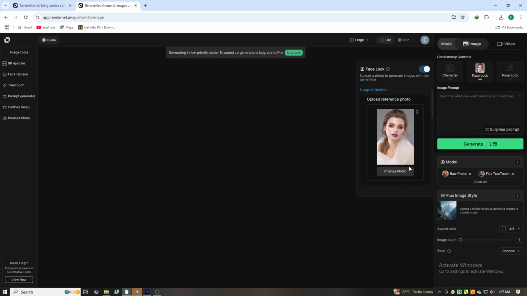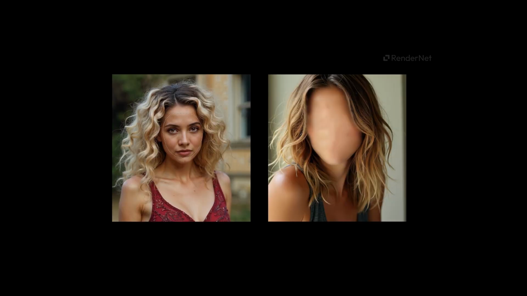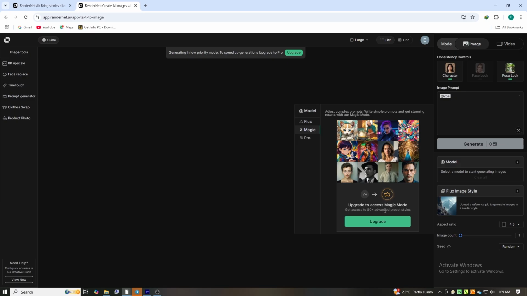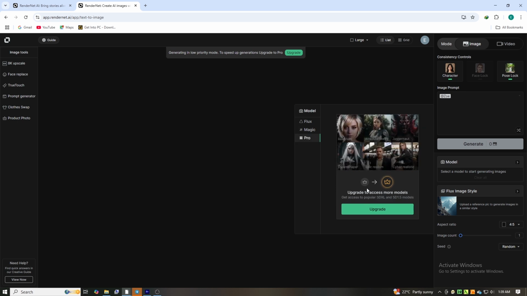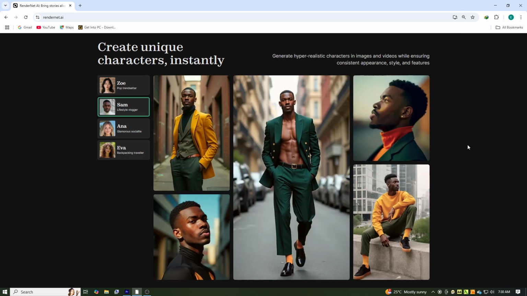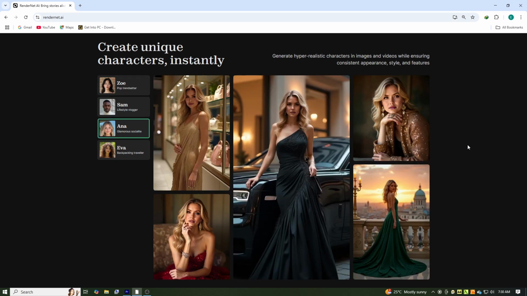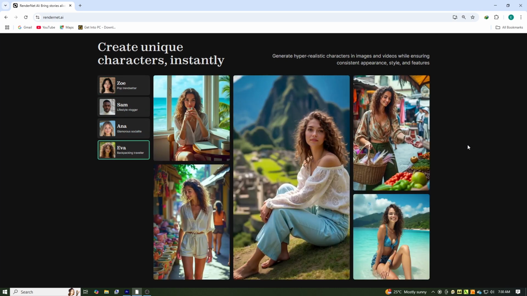Want to take it a step further? Explore the magic mode to tweak details like eye color, skin tone, and facial structure. And it doesn't stop there. Craft detailed prompts to define your character's hair, clothing, and overall style. Imagine creating a character that evolves, but always stays true to their core identity. This is perfect for storytelling, game design, or building a virtual influencer.